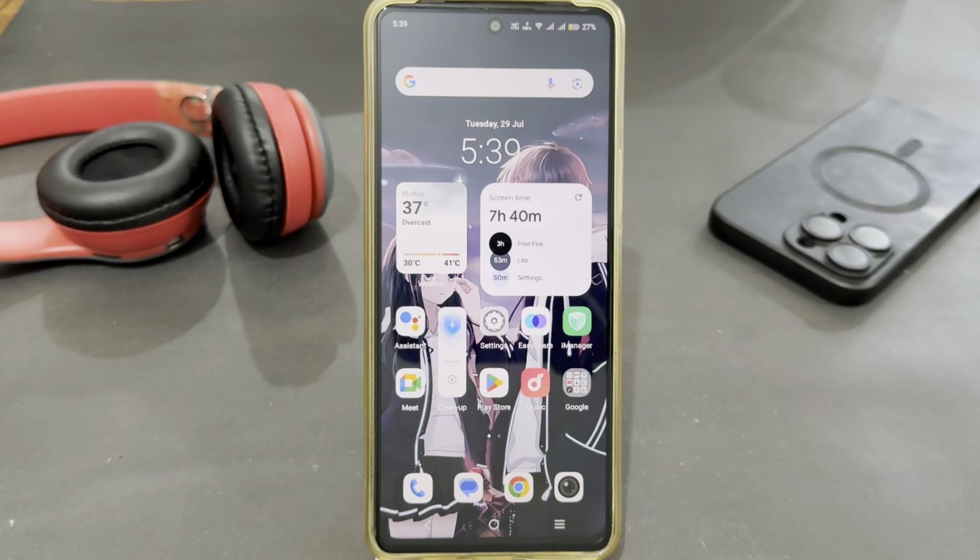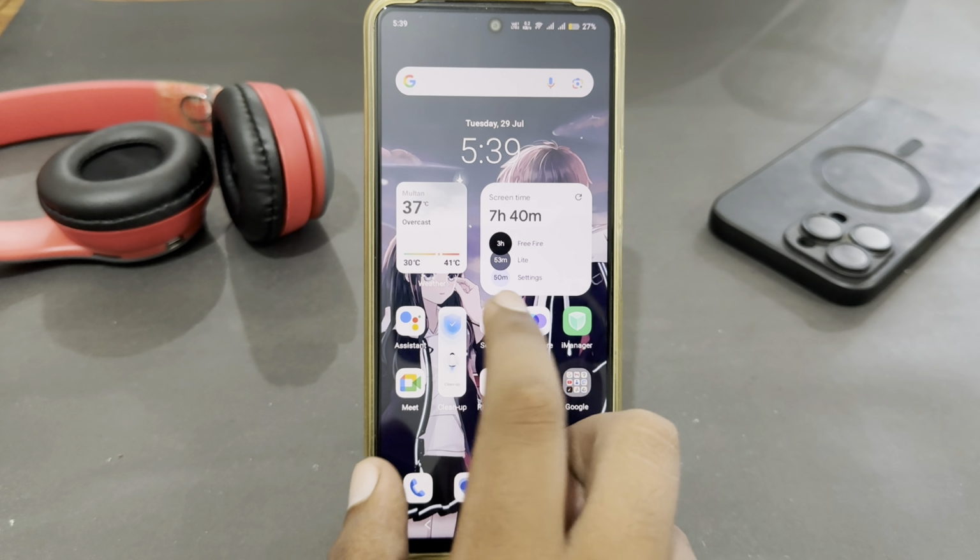Hey guys, today I'm going to tell you how to hide apps on Vivo Y200. If you are using Vivo Y200 and you want to hide your apps, let's see how you can do this. You just have to open your settings.